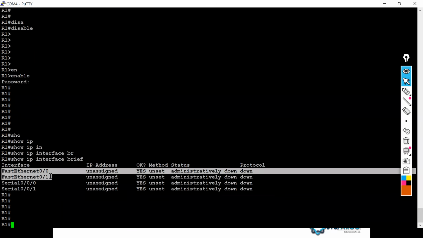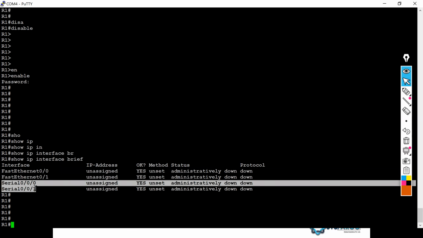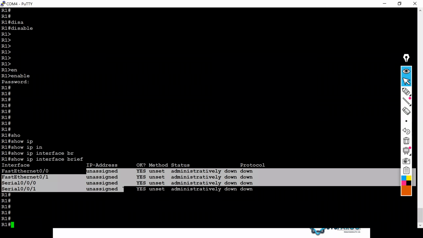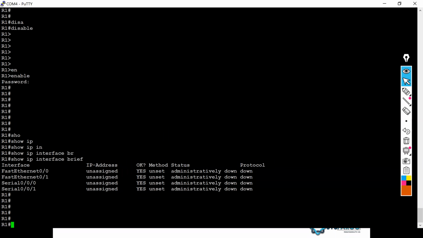We have two fast Ethernet interfaces and serial interfaces. Got it? Here you can see we have not assigned any IP address. Now we can assign the IP address to that router.